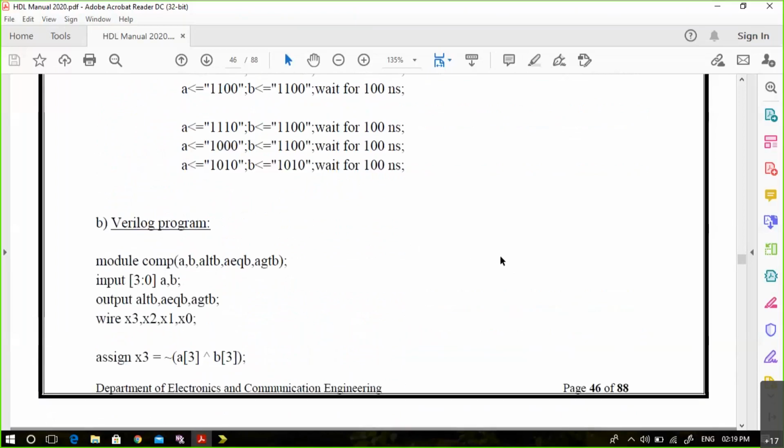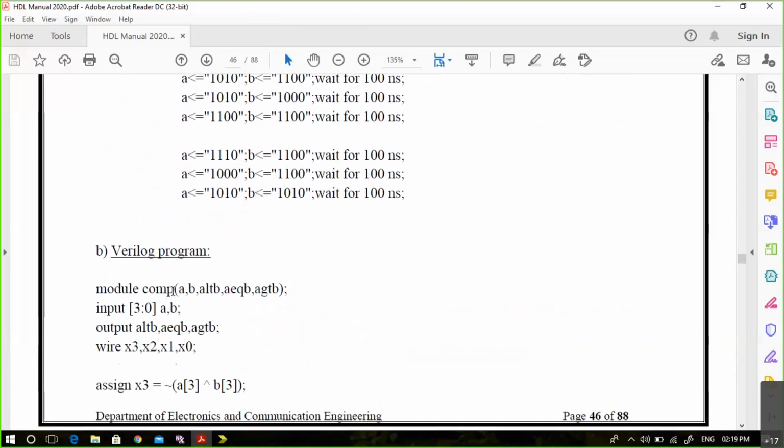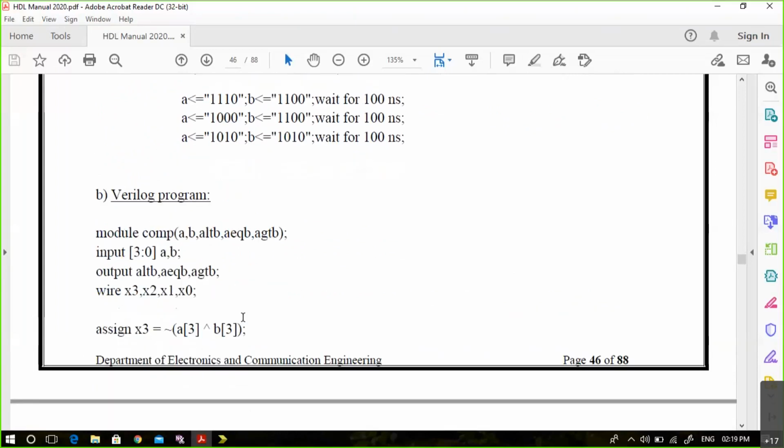Let me proceed with the Verilog program. Module comparator, A, B, then A_LTB, A_EQB, A_GTB. Then input A and B are 4-bit vectors, output 3 are bits. Then we have those intermediate signals there. We declare them as wires here in Verilog, X3, X2, X1, and X0.